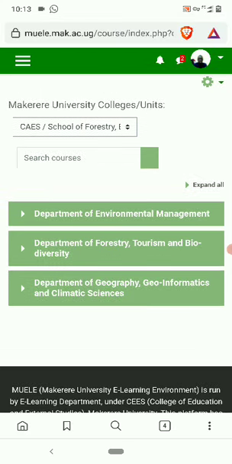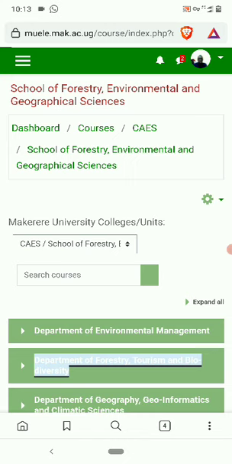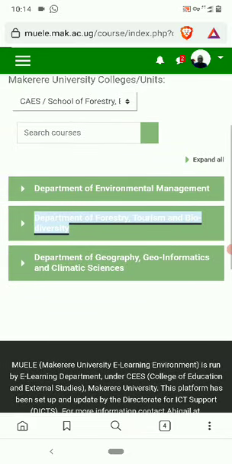So me, I'm going to the Department of Forestry, Tourism and Biodiversity. That is where I belong. Now I'm trying to show you basically how you can maneuver and check where you are, and check your standard as where you are right now. You went to your college, that is Kayes. You went to your school, that was FEGS, School of Forestry. As you can see we went to the dashboard, we went to courses, we went to Kayes. Now we are in School of Forestry. Now we're actually loading our department right over here.